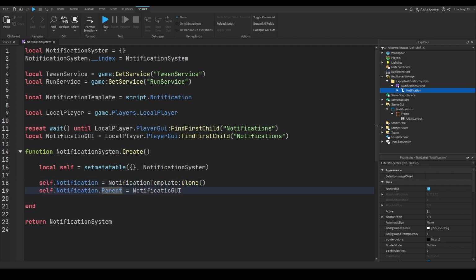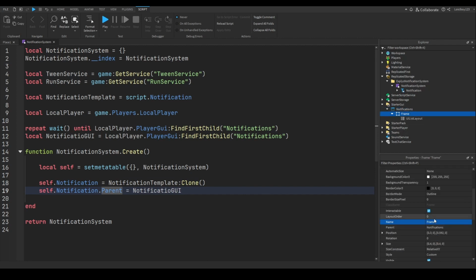Notification template clone, and we put the UI inside of the, actually we need to put this. We will call this notification frame. Notification frame is notificationGui.NotificationFrame. There we go.